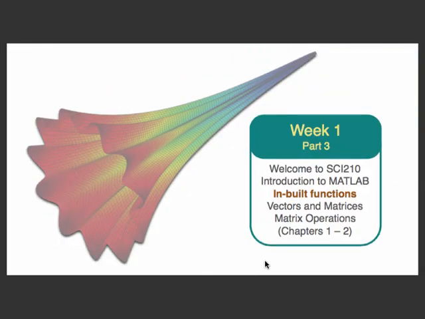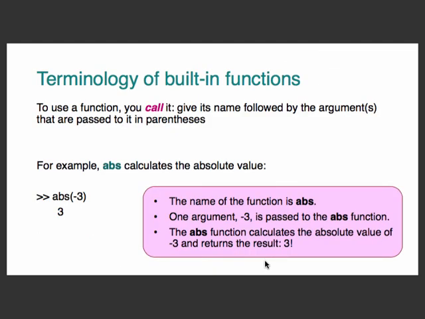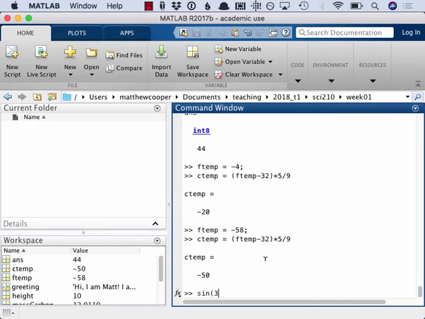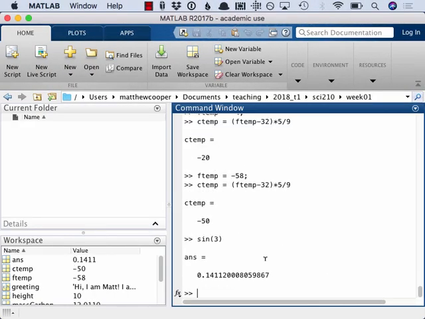Okay. So let's now talk about inbuilt functions. So to use a function, you call it. Okay. So you give its name followed by arguments that are passed to it in parentheses. So we've seen some examples. Okay. So in English, I would say I'm calling sine and I'm passing it its parameter 3, okay? We put the parameters in round parentheses.